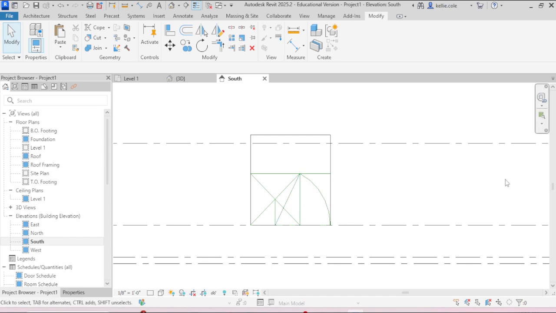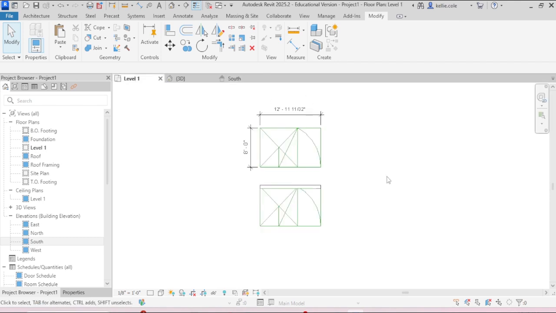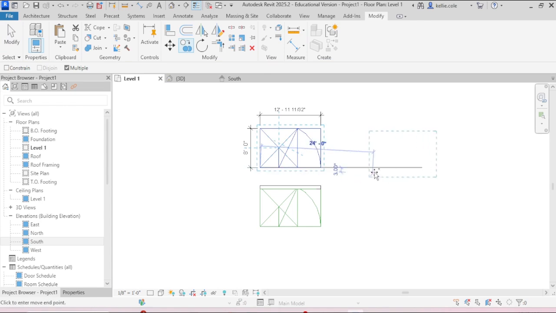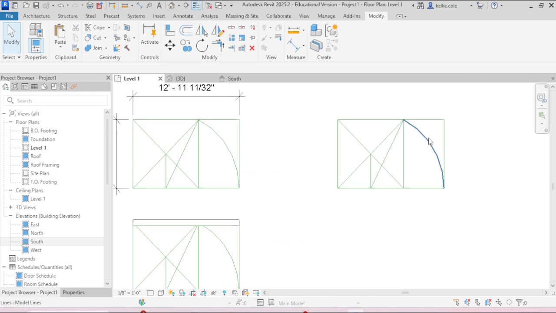I'm going to move back to plan so that I can create a Nautilus spiral shell beginning with the proportions of a rectangle that are in the golden section ratio. Click back to level 1. Let's copy the rectangle one more time, CO, and let's copy it 25 feet to the right and clean up everything except for the original square and rectangle.